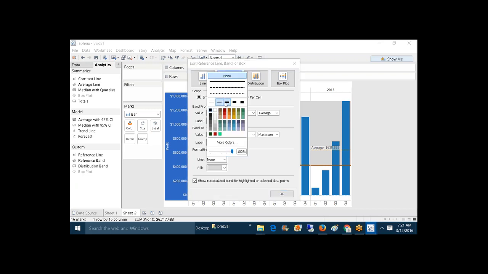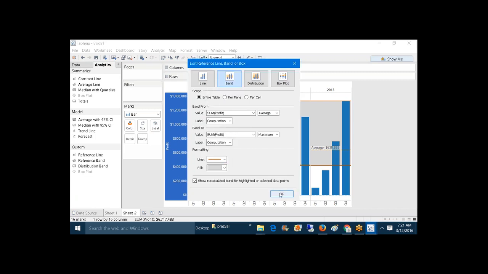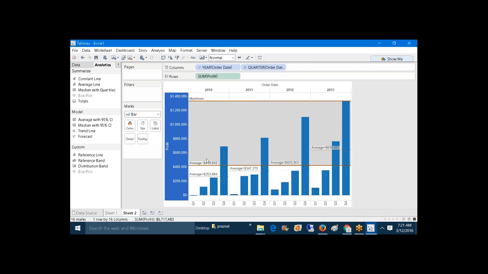And if you want to add a line, we can add a line for that range also. Just hit OK. Okay, now it is the average value and it is the maximum value. So in this way we can add the reference band also. So basically banding means shading by selecting the required range. And even using the distribution also we can perform a similar kind of shading.